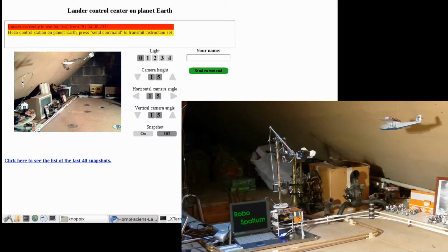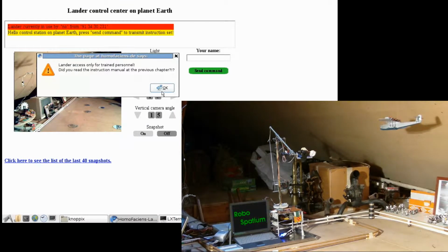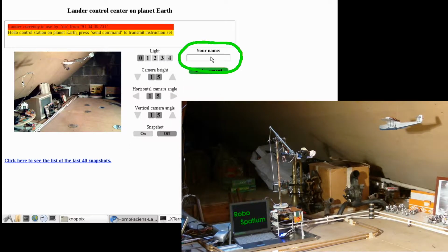When calling the page of the lander control, a message box appears saying that only skilled persons are allowed to twiddle with the buttons. This video turns you into trained staff, hence you can confirm the message by pressing OK after watching. The next thing you have to do is typing your username at the accordant field.